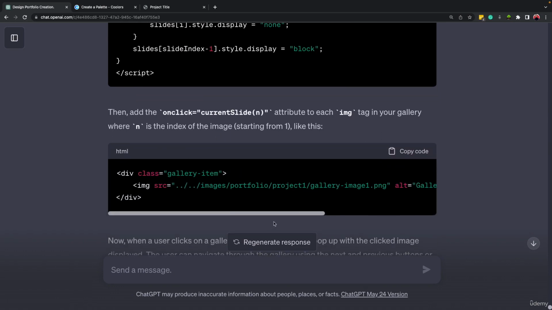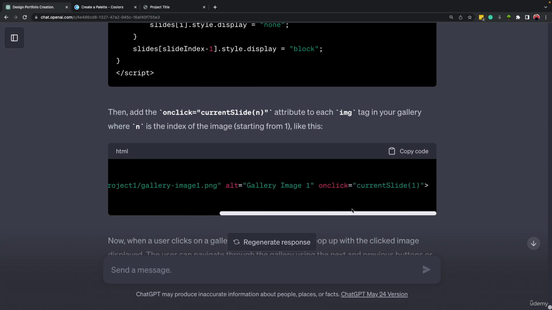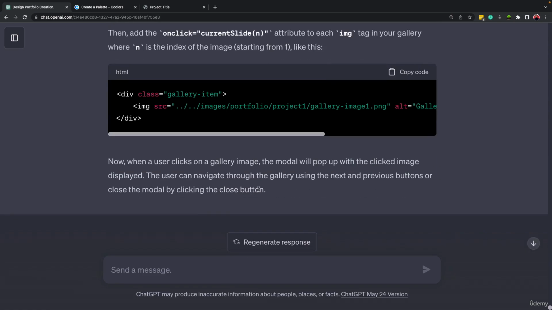And we need to come here. It mentioned that we need to add onClick, etc. attribute to each of the images. So this is the image gallery. If we scroll, we will have onClick current slide 1. Okay, so we need to add something like this to each of the images.